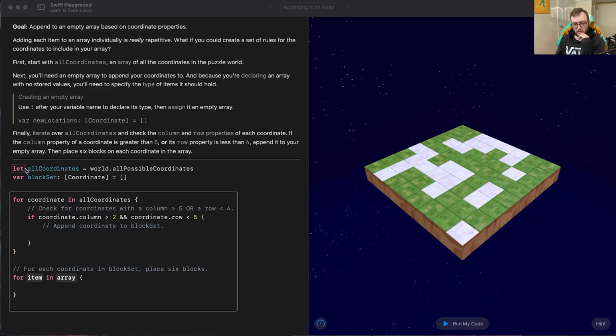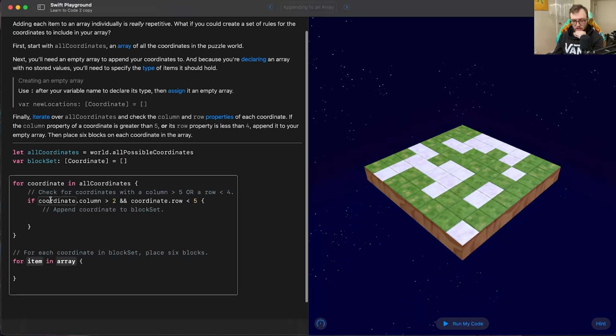Okay, so we have a let allCoordinates and a variable of blockSet ready for us at the start. You can't change these, and the things we can change are a for-in loop and a second for-in loop. So for coordinate in allCoordinates, I don't think we need to change that. We now need to handle the logic to check for coordinates with a column greater than 5 or row less than 4. We can see here it's giving us a hint with the or.